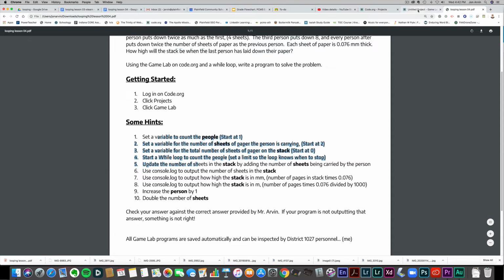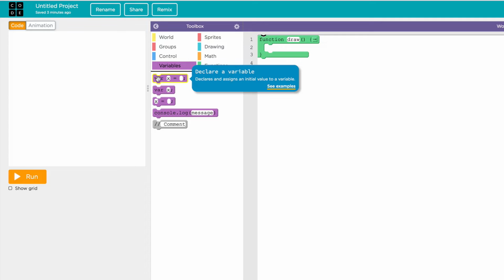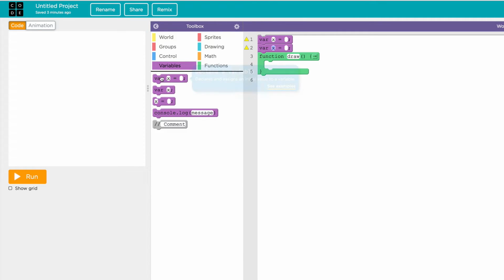So I'm going to hop over to code.org. We are going to start this off by creating 3 variables. So I'm going to go 1, 2, 3. Remember, when you're declaring a variable, you have to use that var command. All right, first variable is going to be, I'm just going to call it person, and we're going to give each person kind of a number, right? You got person number 1, person number 2, person number 3. So we'll start this off with person equals 1, because that's going to be the first person in the line.